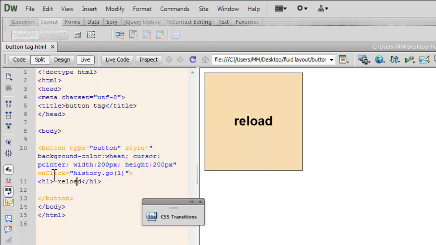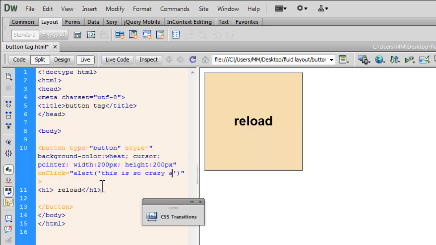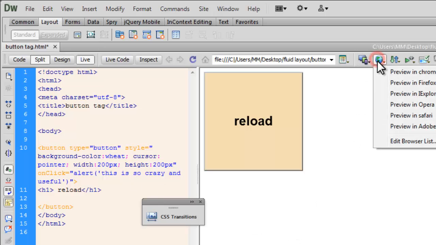In fact, the on-click event attribute, I can change this from history, which we had learned in the earlier part, to something called alert. So let me change this to alert, and let's get rid of this. Alert what? Alert, single quotation marks out here: this is so crazy and useful. Okay, so this should pop up an alert which says this is so crazy and useful. Let's test it out then.